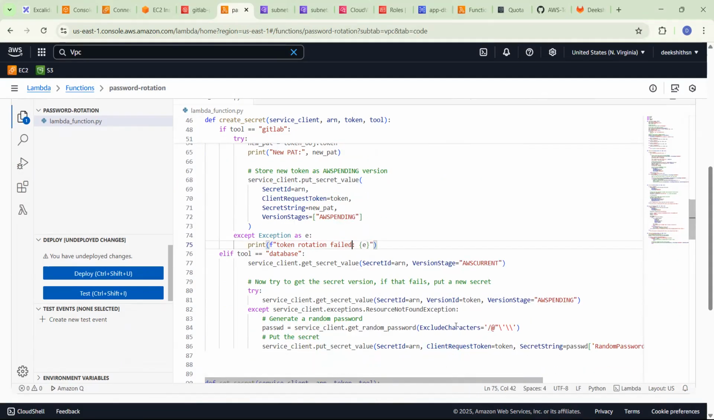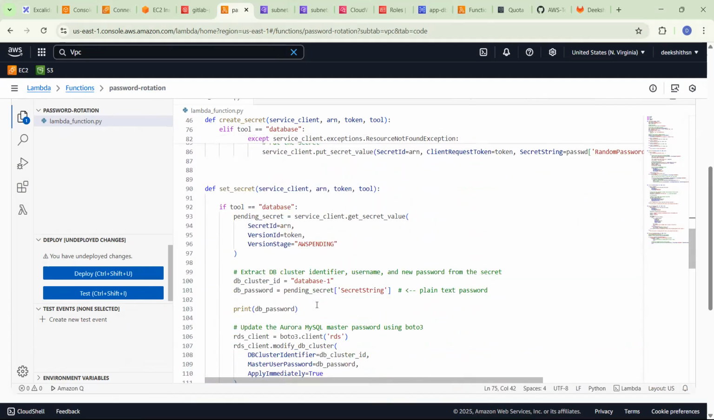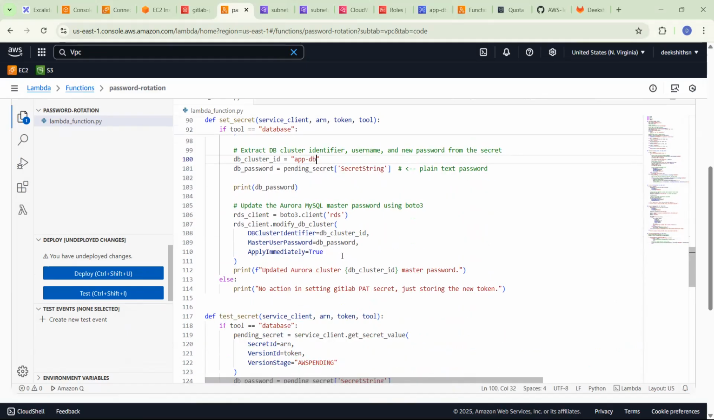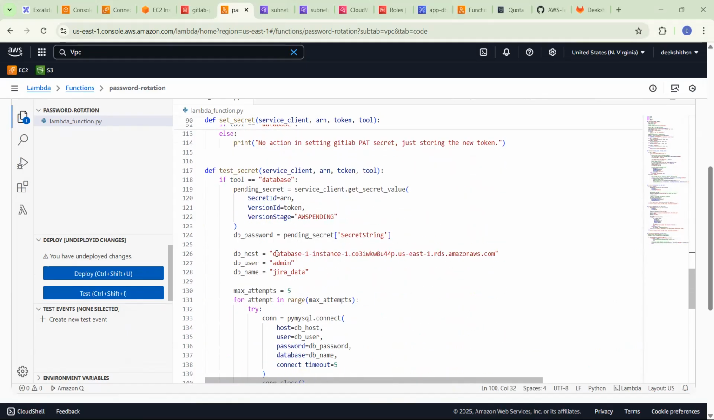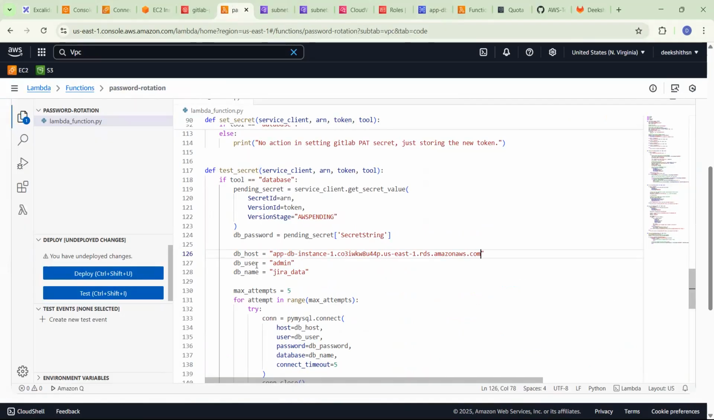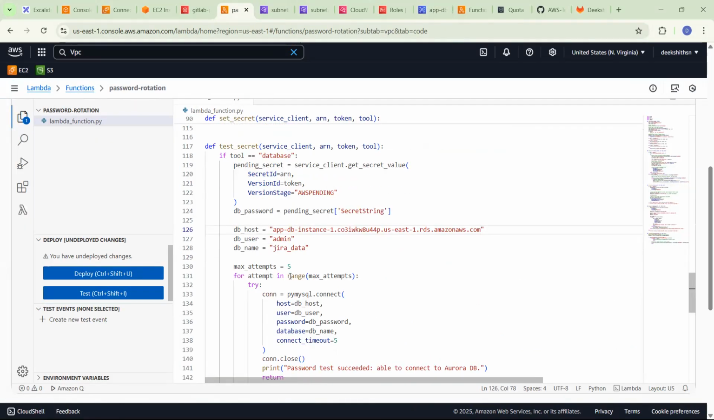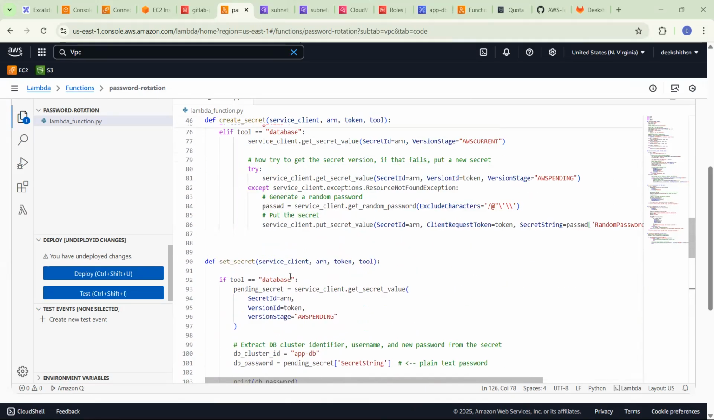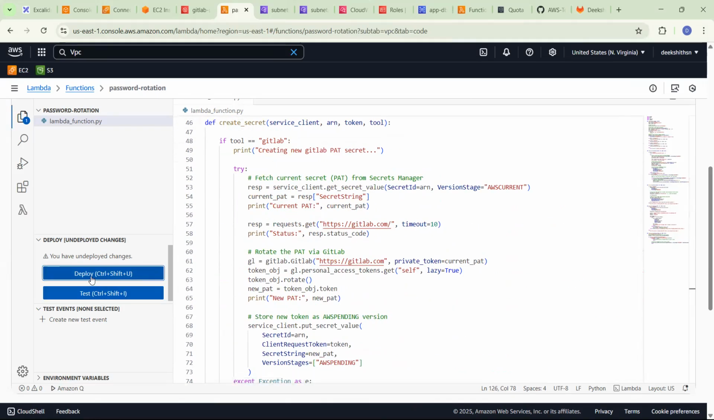And then in the database logic also, in the set secret, we need to update this cluster ID. In my case, the cluster ID is app.db. And in test secret, we need to change this DB host. So let me update that particular value. And DB user is admin, DB name is Jira data. That should be fine. Yeah, rest everything would be the same. Let me click on deploy.